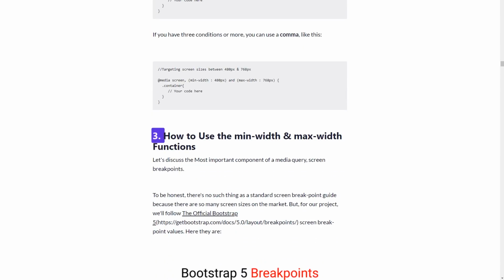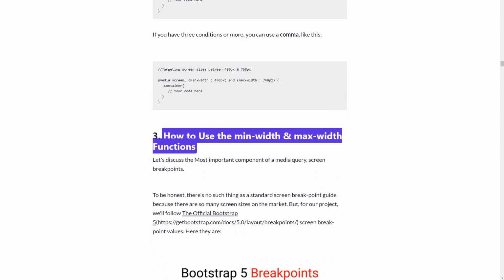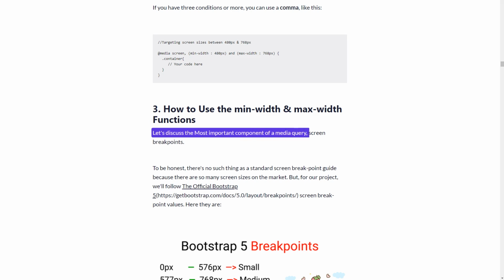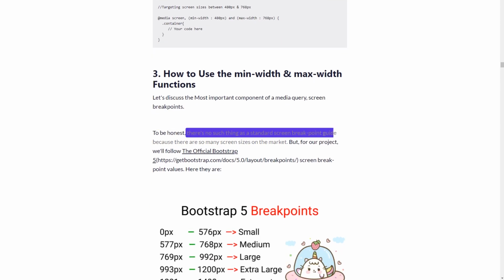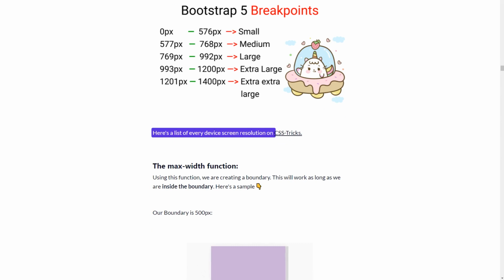3. How to use the min width and max width functions. Let's discuss the most important component of a media query: screen breakpoints. To be honest, there's no such thing as a standard screen breakpoint guide because there are so many screen sizes on the market. But for our project, we'll follow the official Bootstrap 5 screen breakpoint values. Here they are. Here's a list of every device screen resolution on CSS Tricks.